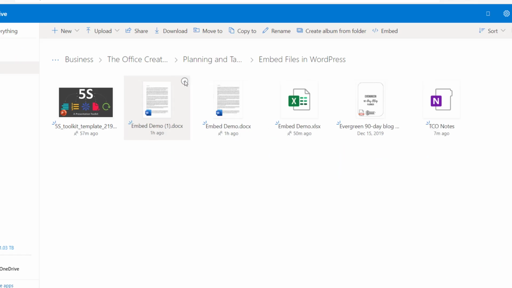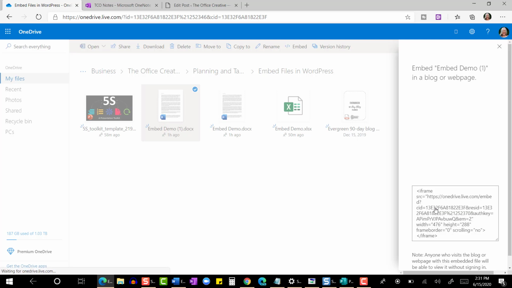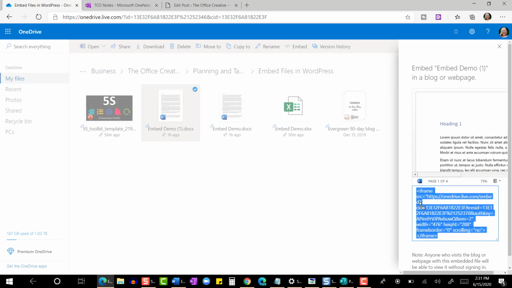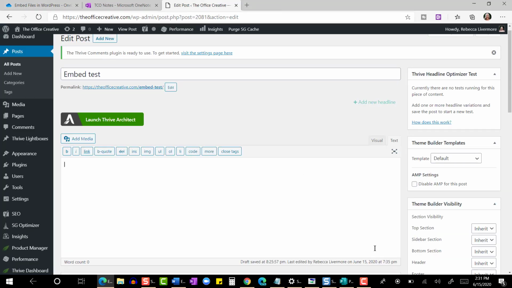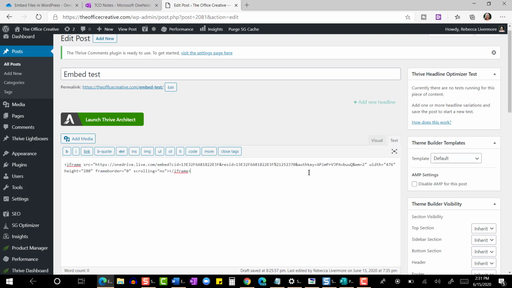You select the file and you click on Embed. And then you'll notice that it says Generate HTML code to embed this file. You just click on Generate. And then it generates this code right here. So you just grab hold of it. And then you go over to your WordPress site or whatever type of site that you have, and you make sure that you're on the text tab rather than the visual tab. So if you're on visual, you need to click over to text, and then you paste the code in there.